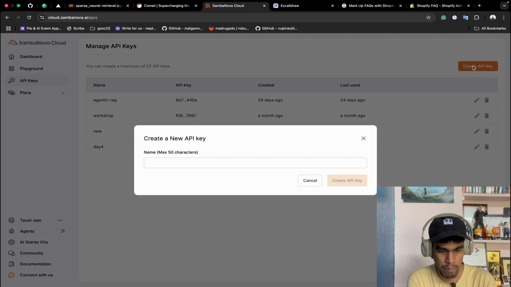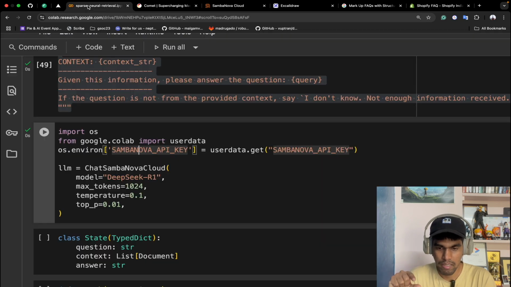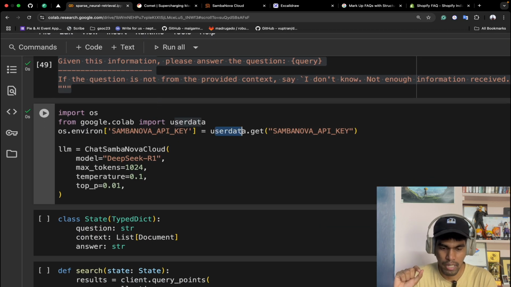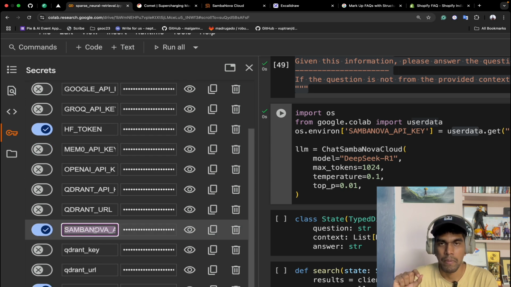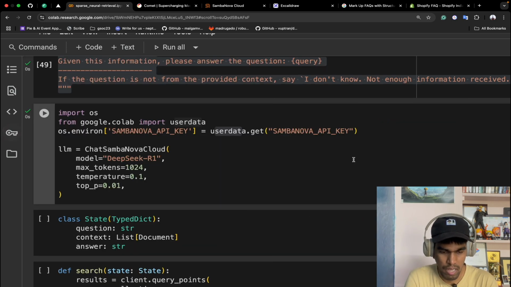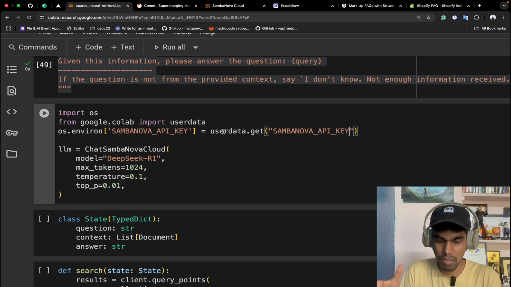As you can see, create API key, give it a name, and once you give it a name, it will give you a new API key. And I've copied that key and I've saved it inside userdata.get. So if I open this, as you can notice, I have SambaNova API key. I just have to copy this and paste it here. My keys are already saved inside Colab secret keys. I'm just reading it from there.